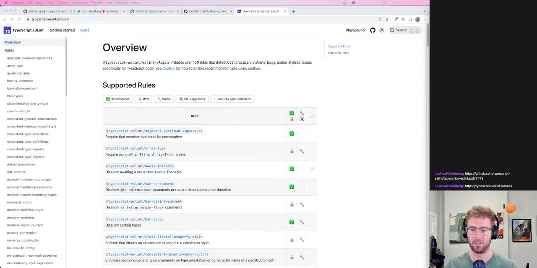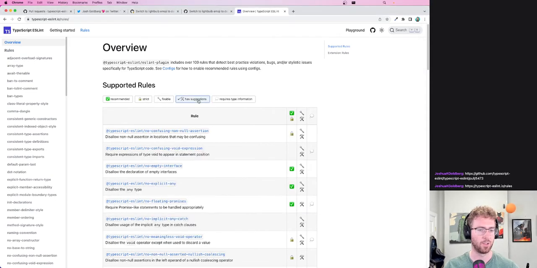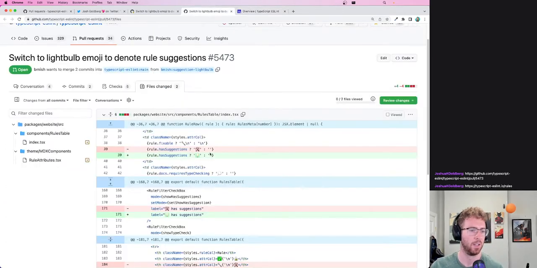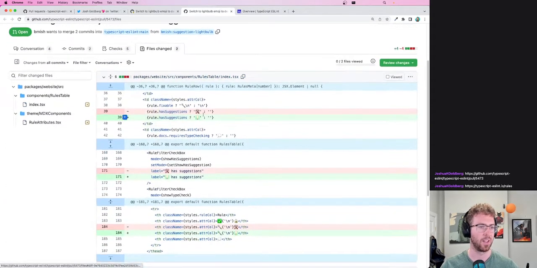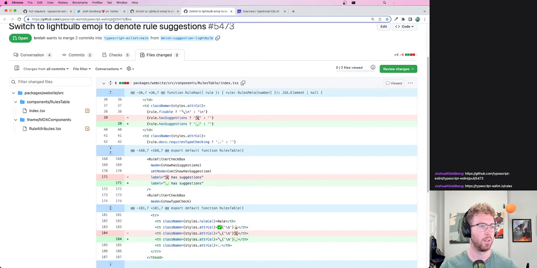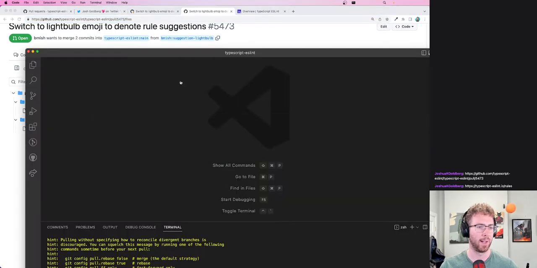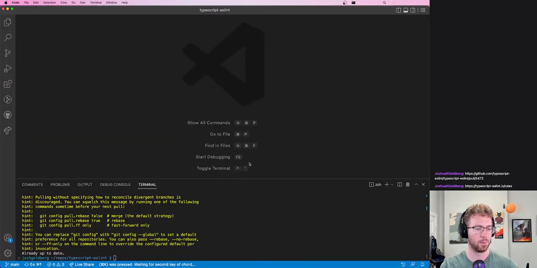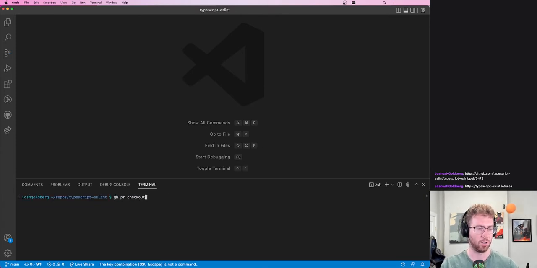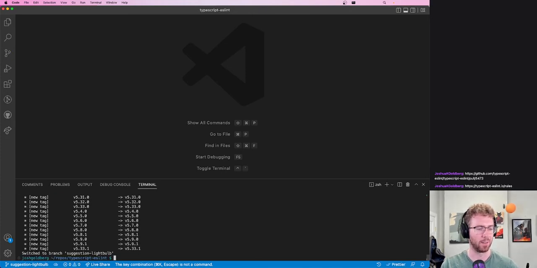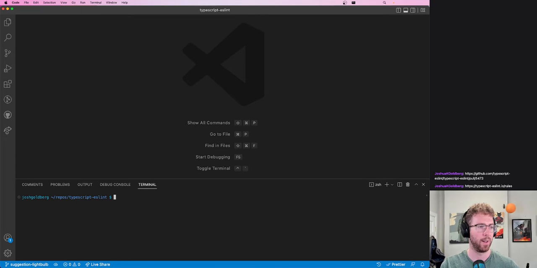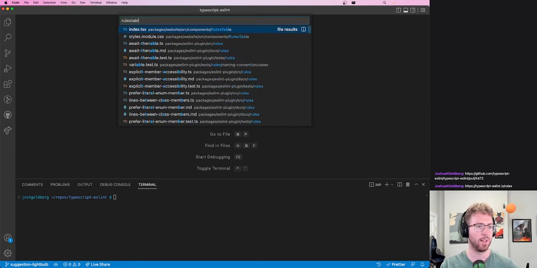So yeah, we use fixable wrench, hammer and wrench for has suggestions in our nice little filter table. And that's generated by this rules table component. So I'm gonna switch over to my local repo. I still need to get things up on this new computer. GHPR checkout this. Wow, first time I'm running that command in this repo. Funny. All right, and I'm gonna look for rules table. That's what they had open.